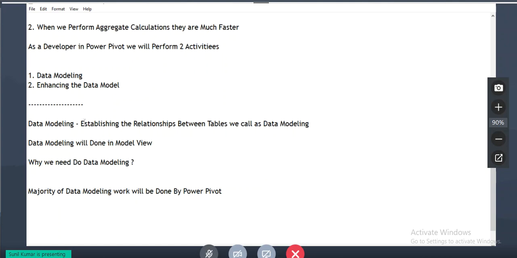Same question I can write like this: what is the need of establishing the relationship between the tables? Right, guys?